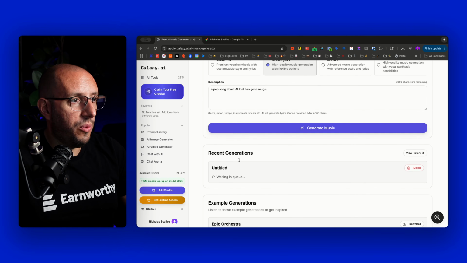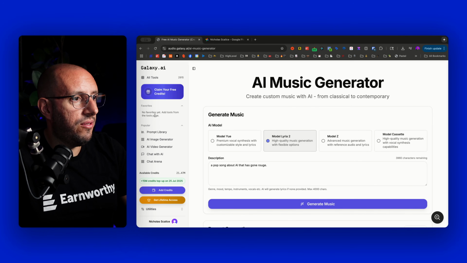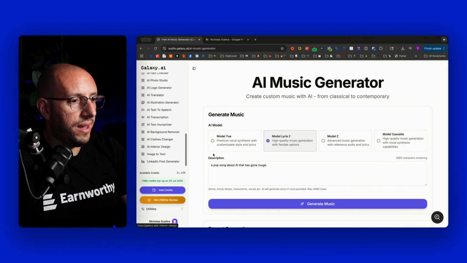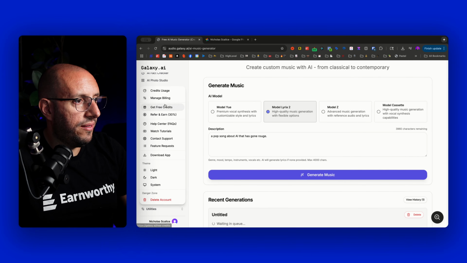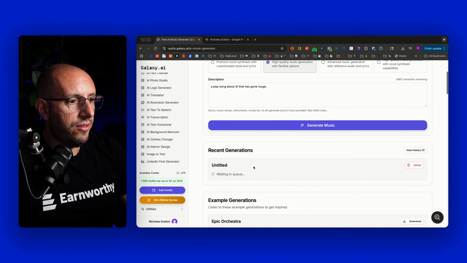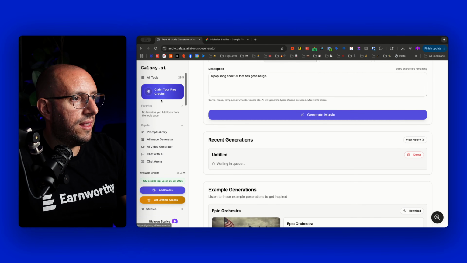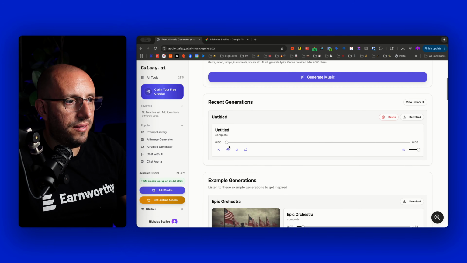Pretty cool. Waiting in queue. I wonder if there's like a notification somewhere that's going to let you know if you have something ready to review. What are utilities? Free credits, credit usage. Interesting. That is still waiting in the queue. I think it's ready. Let's check it out.